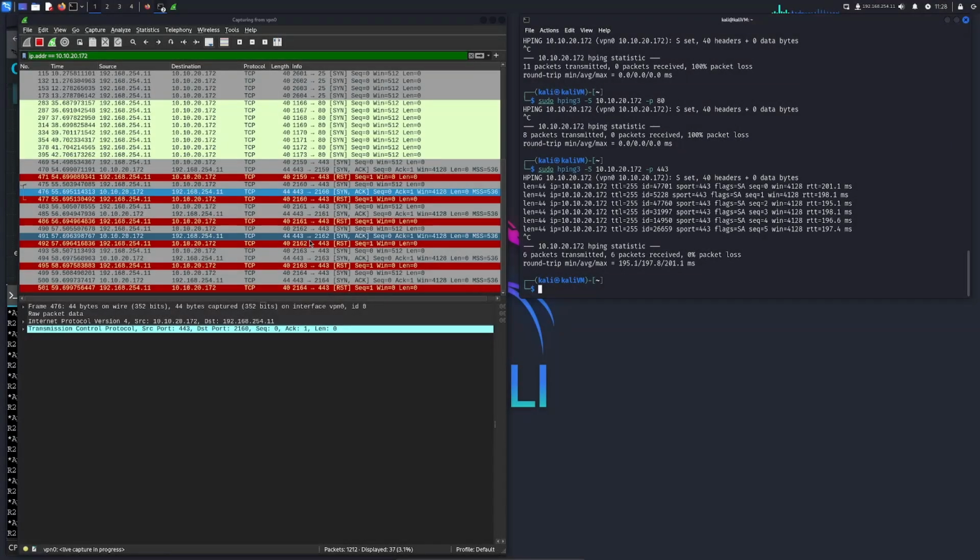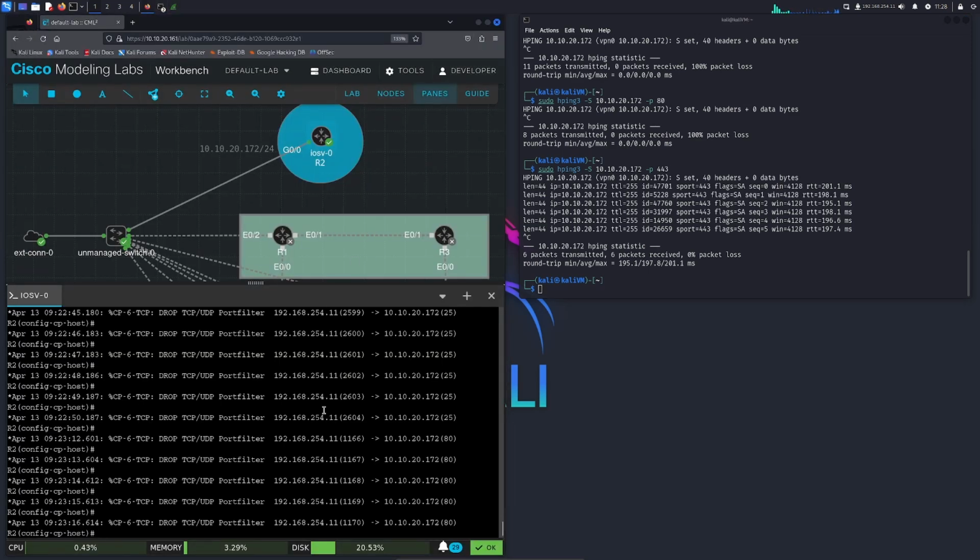So this is how control plane protection and port filtering works. We can also confirm on the router some syslog messages have been generated for each dropped packet. So this is how we can use control plane policing and control plane protection to protect the router's CPU against denial of service attacks, and to limit the control plane traffic which can reach the router's CPU.